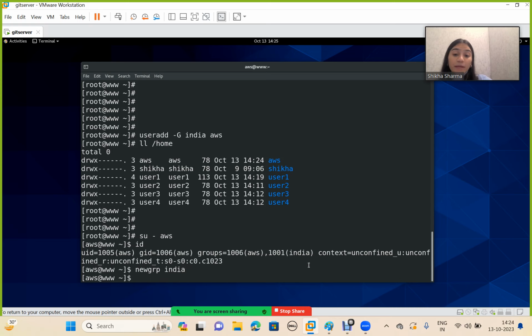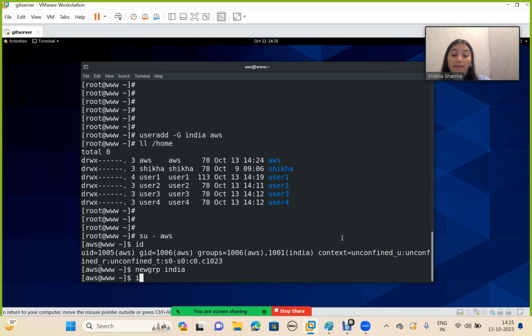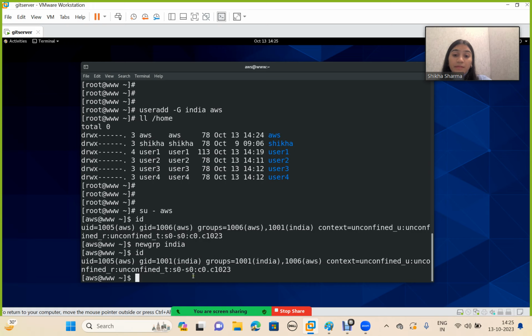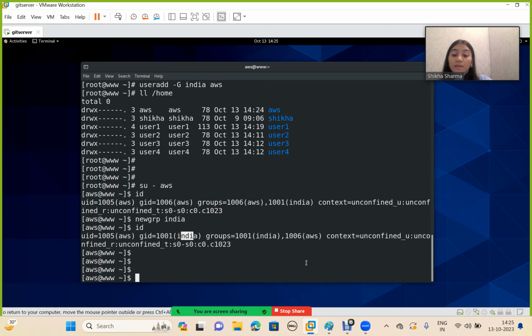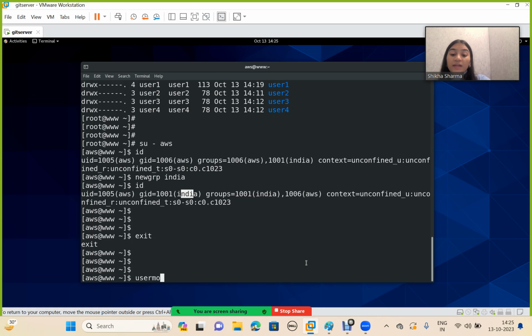Now it will have this group as primary. So I'm going to execute the id command. See, India is now the primary group for AWS. Okay. Similarly, we can change it by modifying its group.